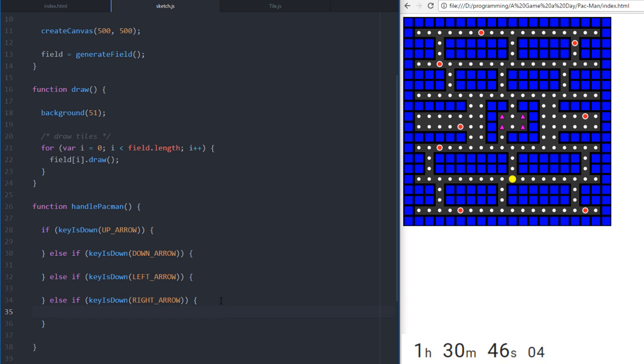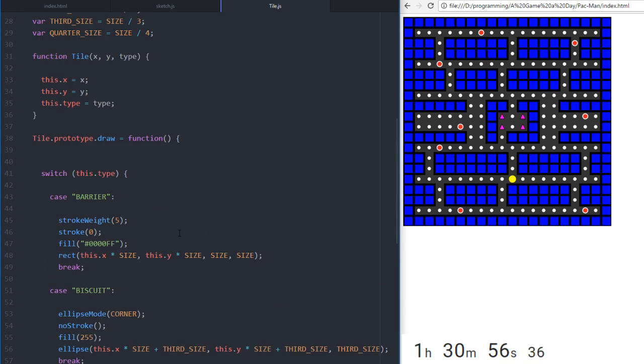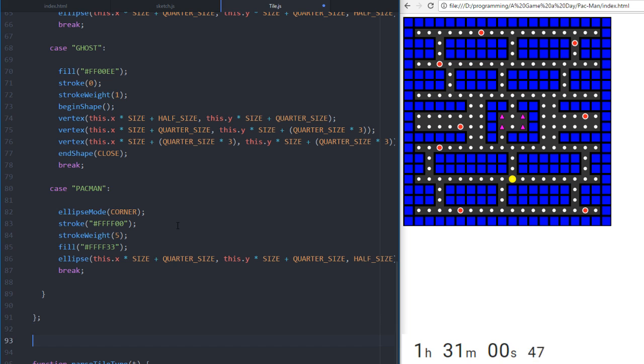So we need to try to, we need to tile. We need to dot move. And the way these tiles will move is say, okay, tile dot prototype dot move equals function.